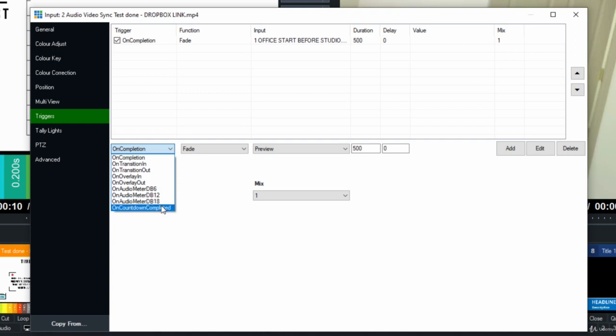Another great one is on countdown completed. If you have a countdown timer, you're counting down to the beginning of a live stream, or you're counting down to the end of a shot clock in a basketball game, you can trigger things to happen that way as well.